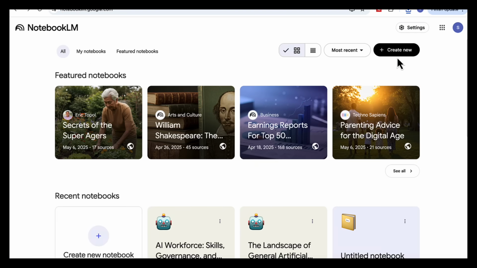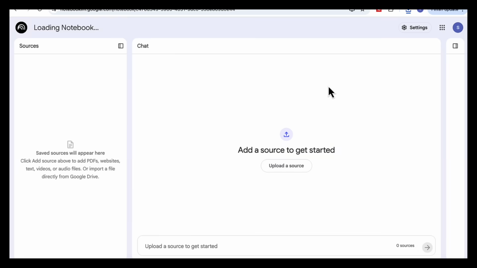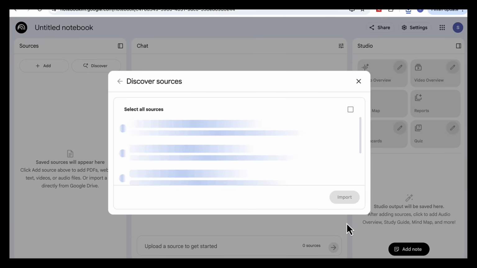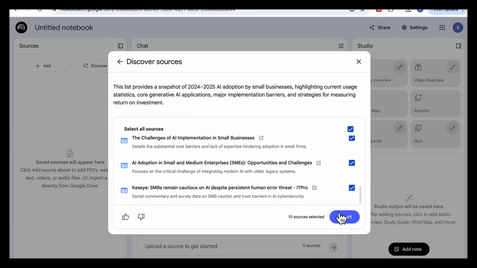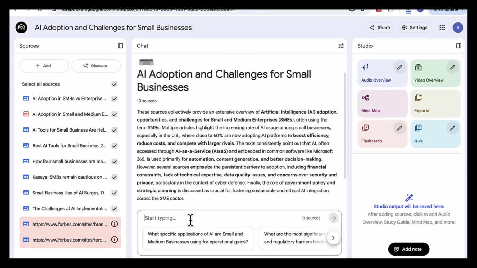Okay, for this use case, we're going to see how small businesses can use NotebookLM and Gemini to build a live AI strategy board, a decision-ready dashboard powered by verified insights. We'll start inside NotebookLM and select Discover Sources, then type Current Trends in AI Adoption by Small Businesses 2024 to 2025. NotebookLM gathers credible reports from sources like McKinsey, Deloitte, OECD, and WEF, covering how AI is being used across marketing, HR, and automation.